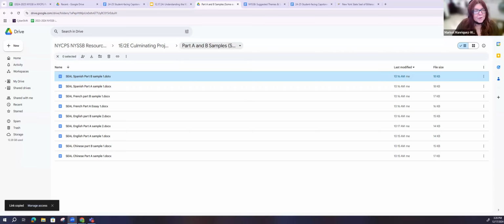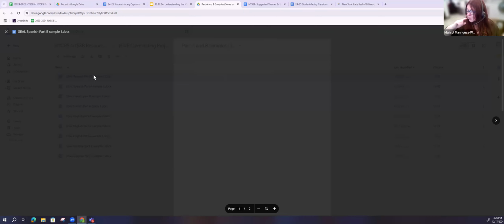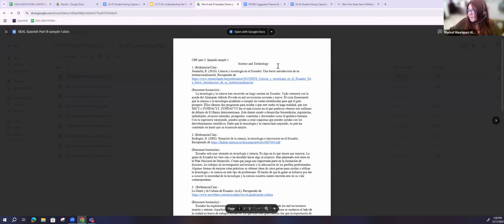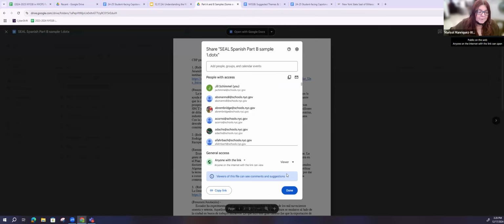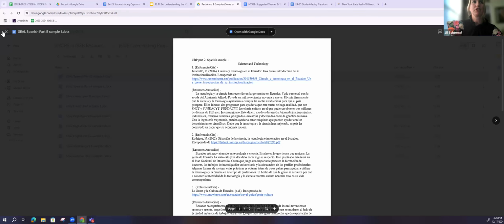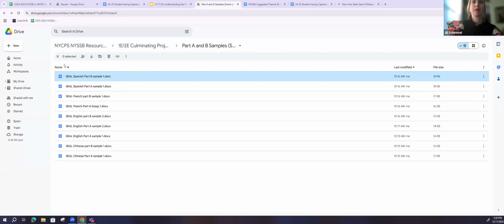Also that link is in the tracker that many of you have, where it says letter F, implementing the culminating project. You have different bullet points, and the one before the last one says sample CBPS. So you also have it in the tracker, okay? Okay, so anyone with the link should be able to view.